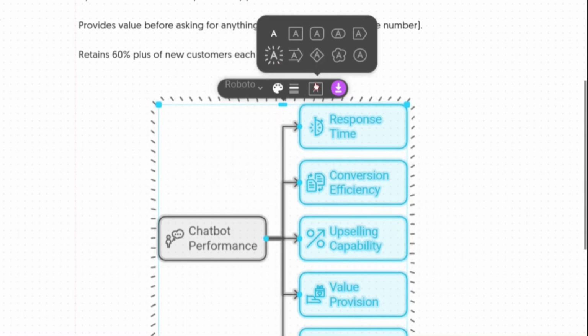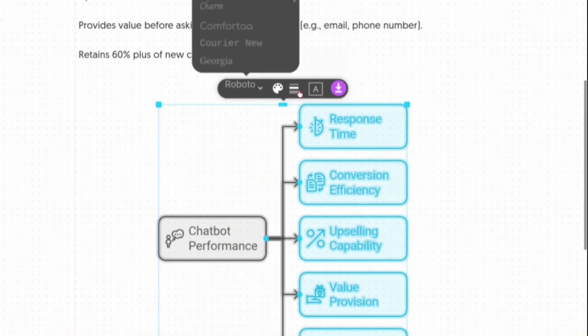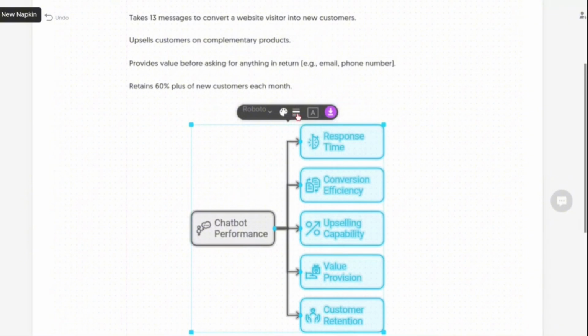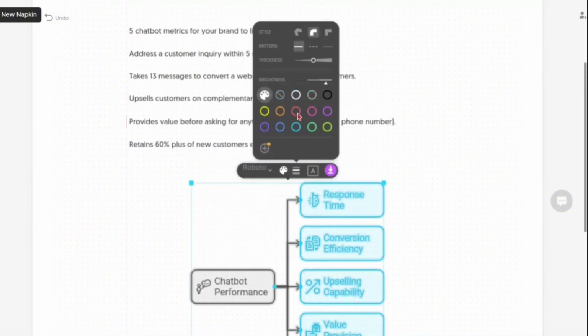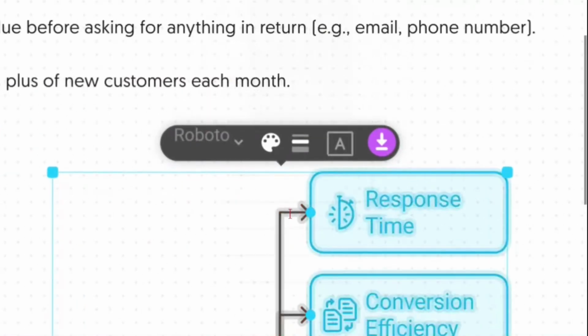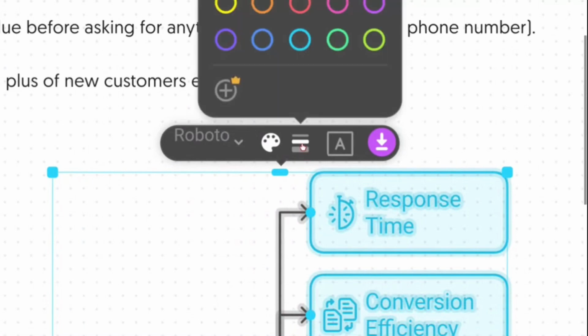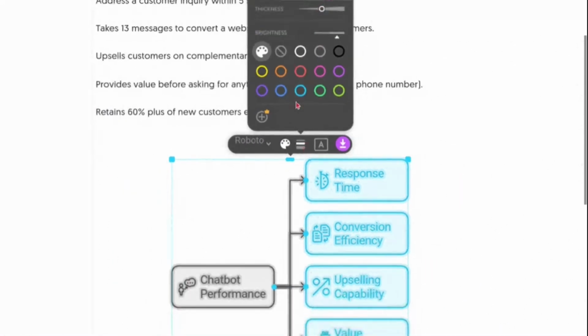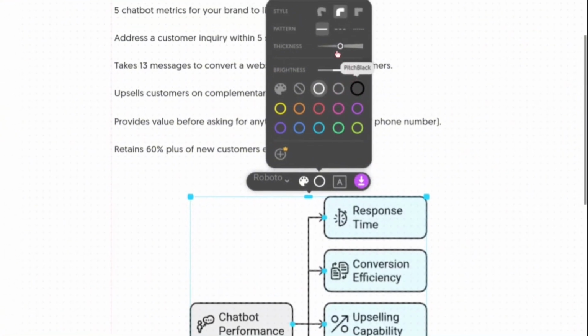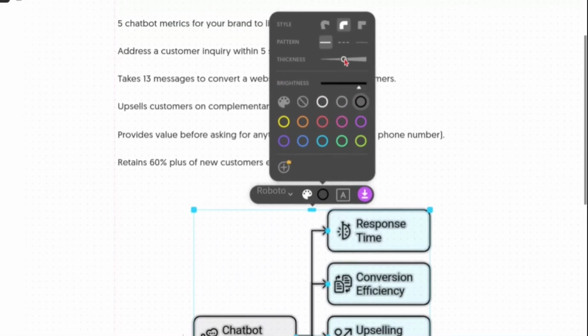Essentially, this entire bar over here gives you full customization of how you want everything to look. And this allows you to increase the width of this, right? So the lines over here, this triple line thing, is basically that. If I change it to white, it goes white. If I change it to black, it goes black, right? You can change the thickness, brightness, patterns, and style you want.